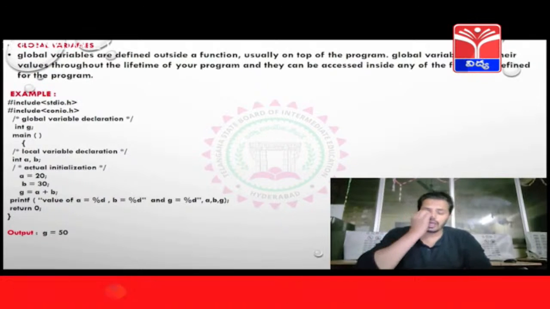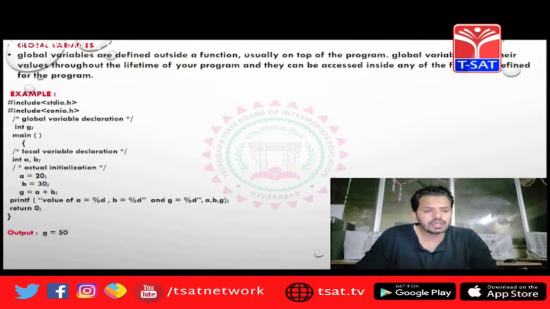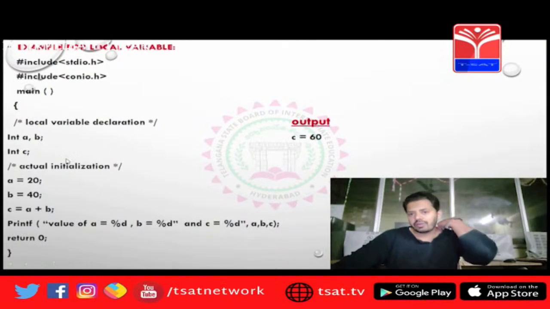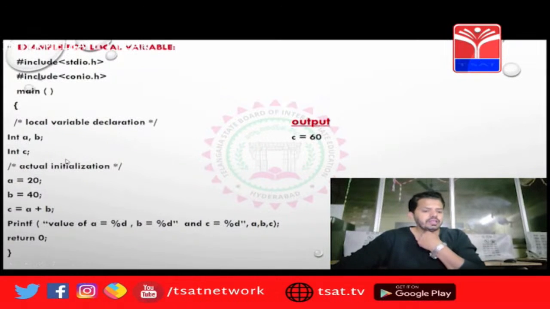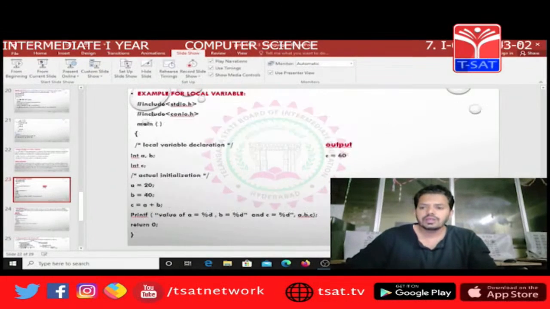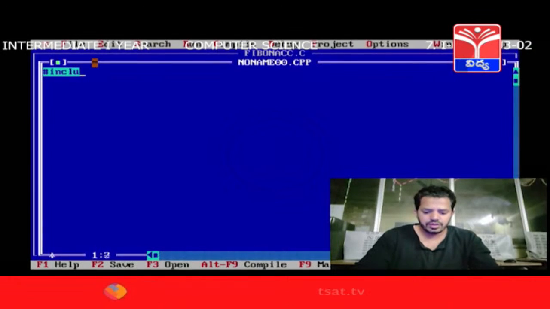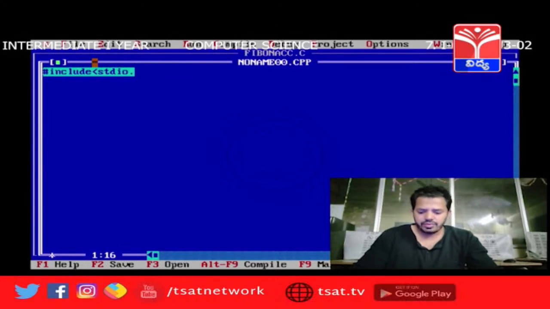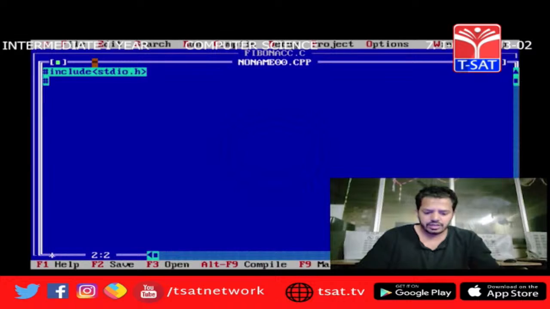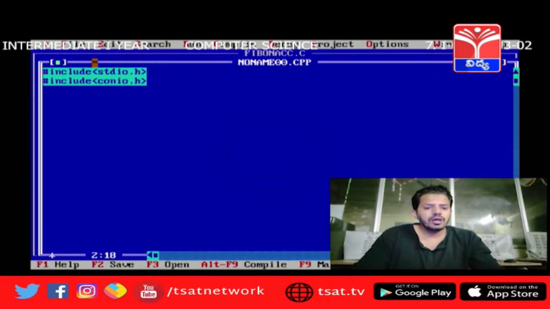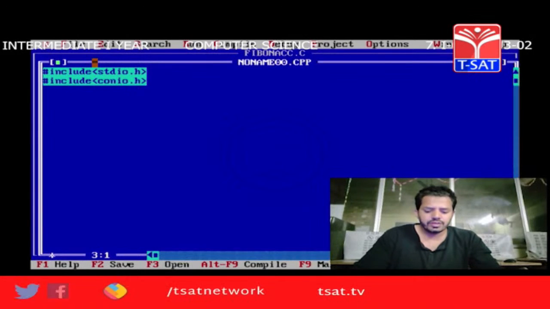Now you can practice. If you want, you can see the variables practically. We check A, B, and the C value that we place in a third variable. I will show you in a practical way. Start with the header files. Actually, the program starts with the main function, but it is good programming practice to write the header files above the main function.